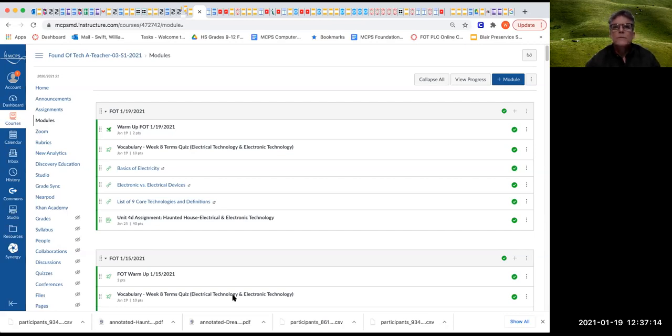Okay, so let's look at the warm-up. Sadly, I have to turn off sharing because I'm creating these in a way that I can make a question bank, but it means that the answers are always up when I look at them. These are just two simple questions about electrical versus electronic. See what we learned last class.